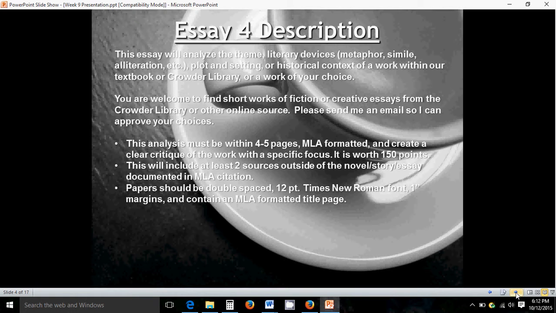The analysis needs to be 4 to 5 pages, MLA formatting, like every other paper. You're going to create a clear critique of the work with a specific focus. So you need to be able to critique the actual work you chose, but you need to have some sort of focus, whether that's literary devices, historical context, theme, that kind of thing. Or you can choose one of the literary criticisms that we're going to talk about with this presentation. It is worth 150 points.